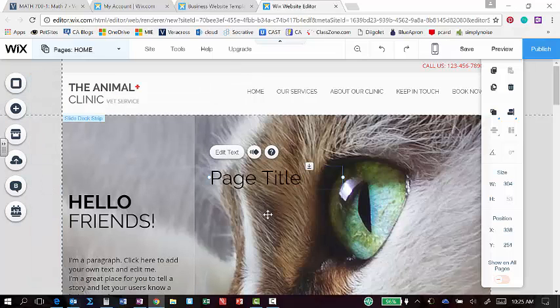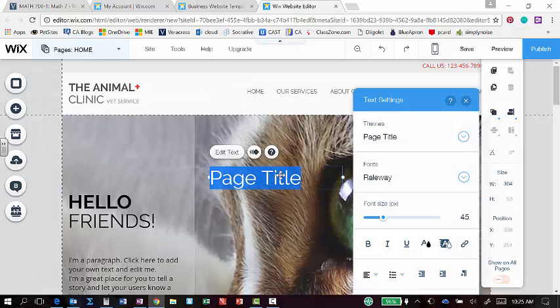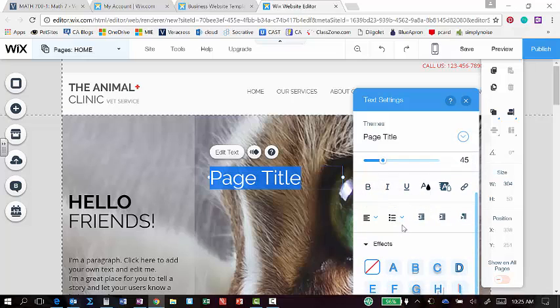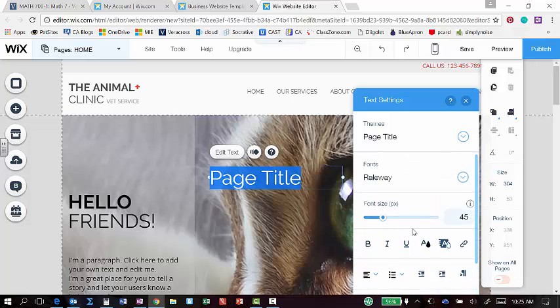If I click on title, it pops in a title, double click, and that highlights the text and brings up this window that allows me to change things about the text, like the size and the font. I can also click on the link right over here, and that allows me to create a hyperlink out to a URL. And that would be for a title.